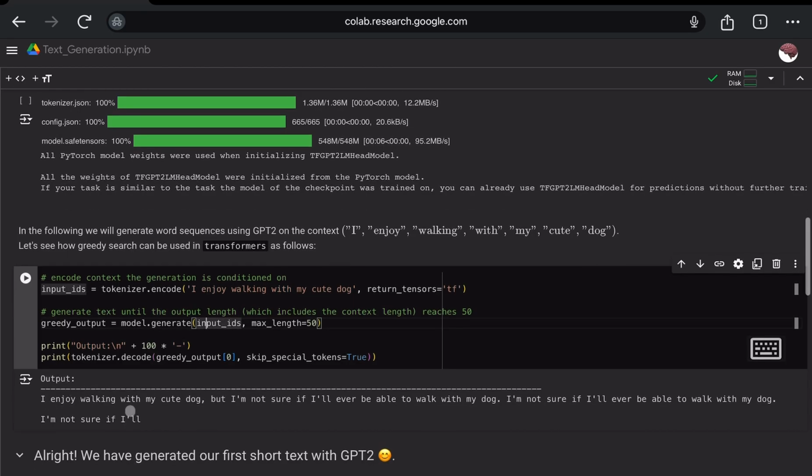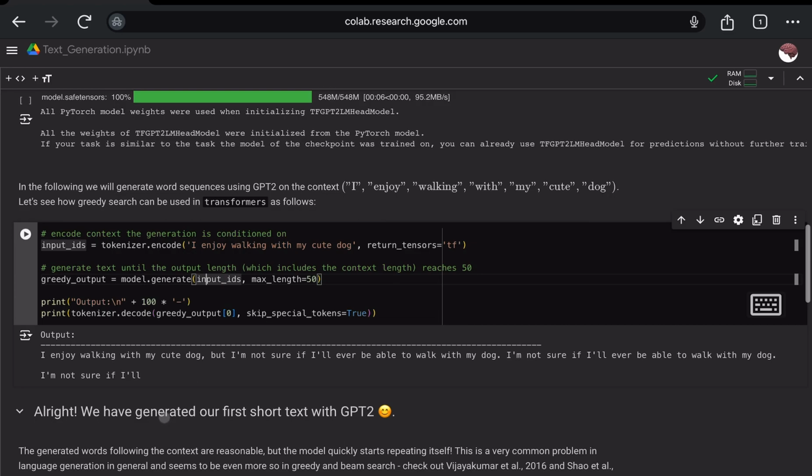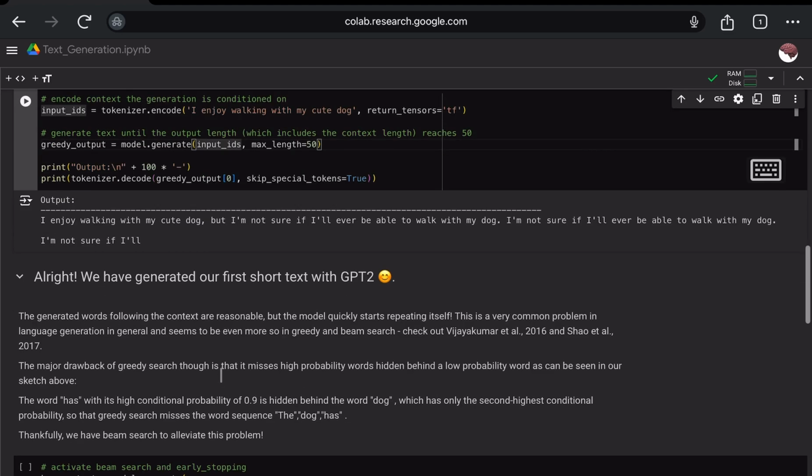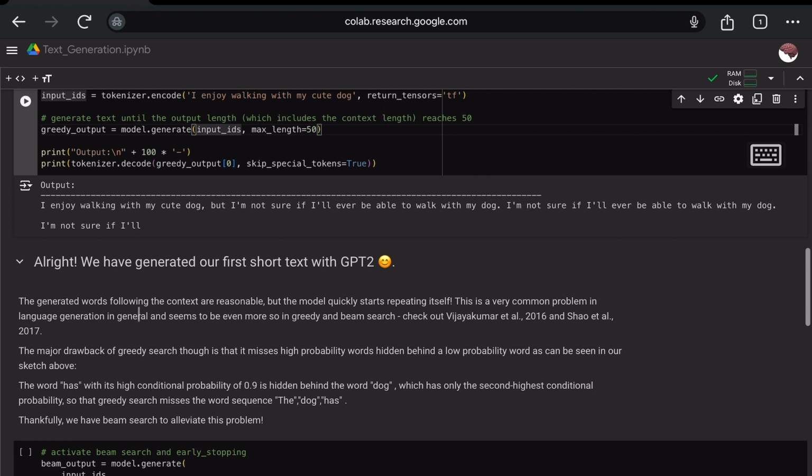So you can see: I enjoy walking with my cute dog, but I am not sure if I will ever be able to walk with my dog. I am not sure if I will ever be able to walk with my dog, and I'm not sure if I... So it's repetitive, right? We have generated our first text using GPT-2. Congratulations. But the generated words following the context are reasonable, but the model quickly starts repeating itself, isn't it?